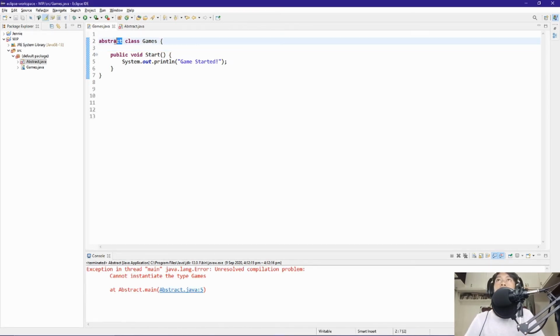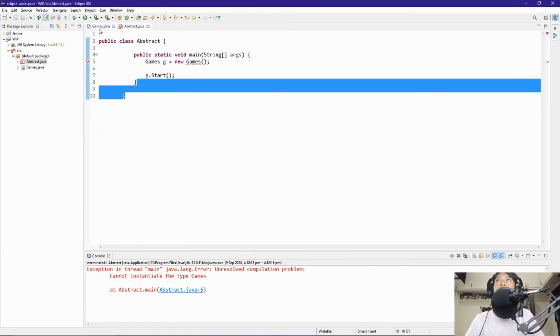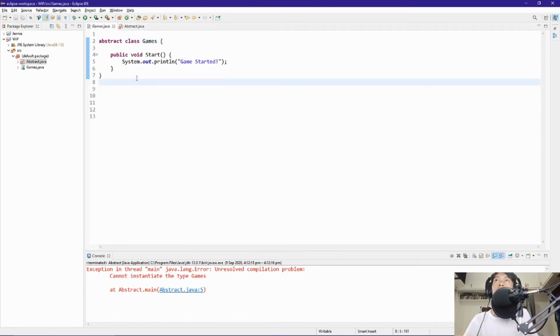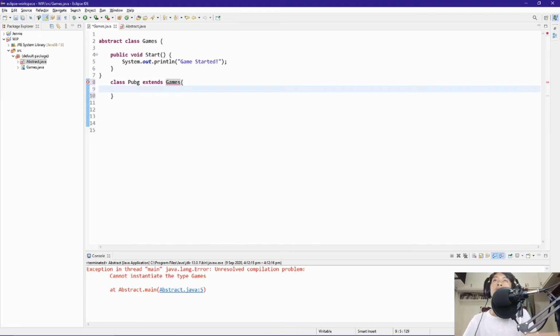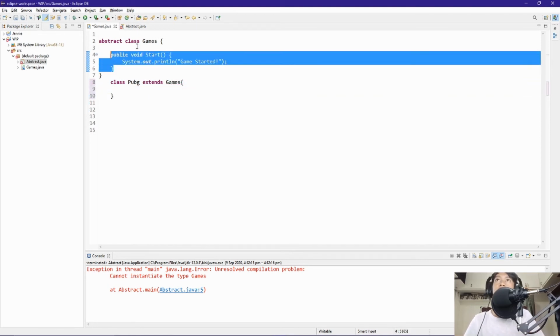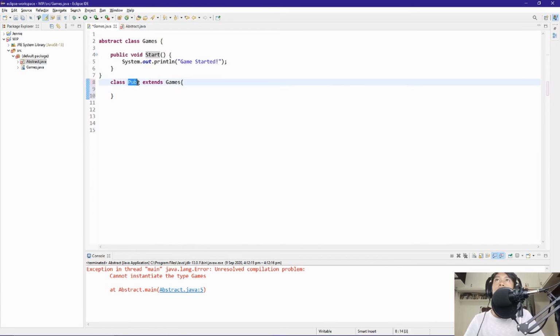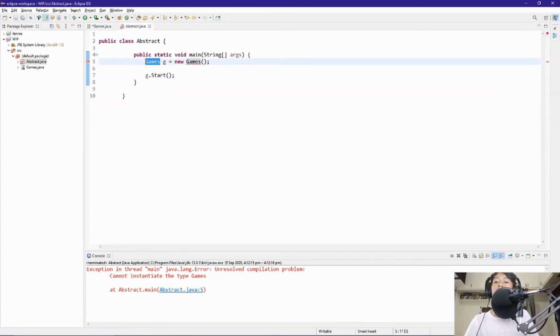Since we cannot use abstract classes to instantiate or create an object, we can create a class that extends games. So we'll make a class that is a type of game. So PUBG extends games. Whatever methods are in class games will be run by PUBG. And over here, we just have to change PUBG to P, and lastly, change this one to P.